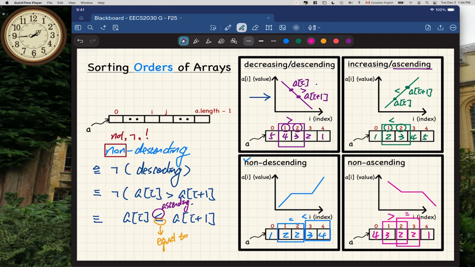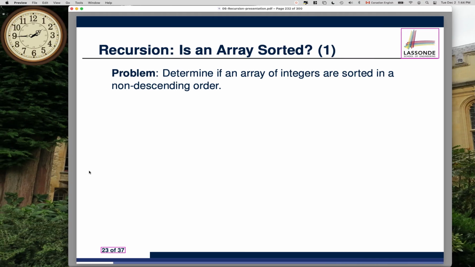All right, question over here. So just be sure to really understand these 4 different scenarios. But the example problem we're trying to solve now recursively is about non-descending. Okay? Yeah, non-descending. As long as it's not descending, we are okay.